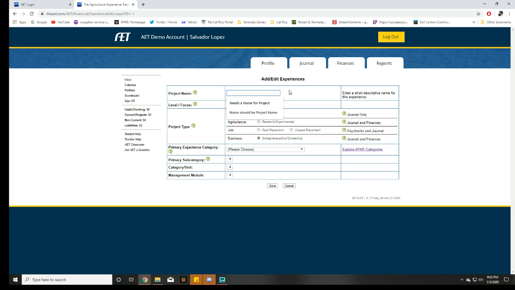Let's say here we're going to be raising a pig. Now, you can name this whatever you want, so you can put a project name. I'm going to put first year pig project. You can name it something like that, or how about you just name it the name of your pig. Maybe you're going to name the pig Betsy. Betsy, there you go.